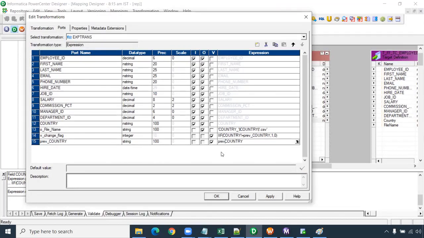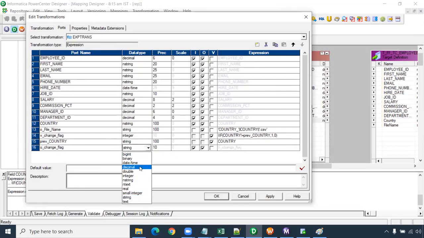This is also a variable port. Then you cannot take a variable port outside, right? So to take the column outside, I'm creating one more column after this. It is an O change flag, output, an integer column. You can assign the V change flag here. That's all.